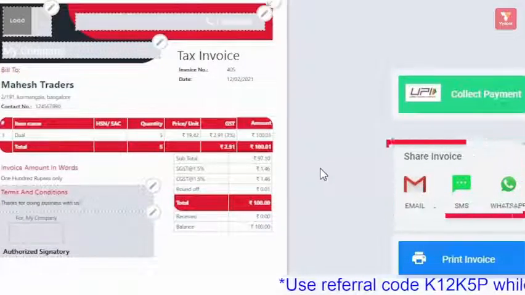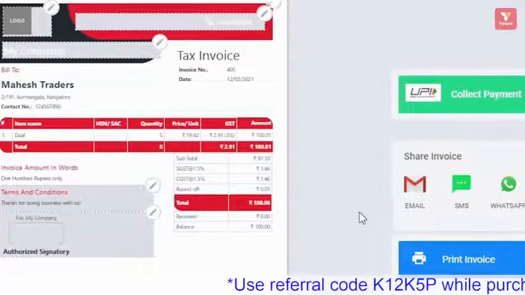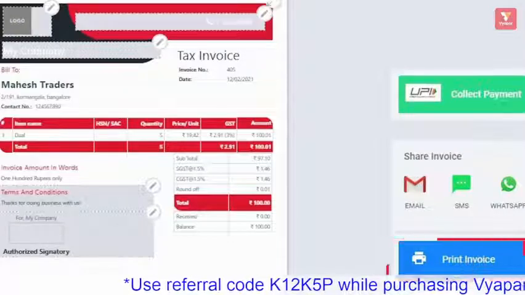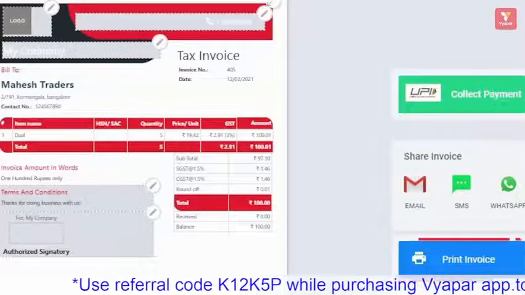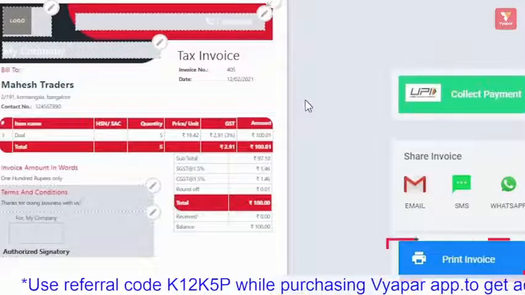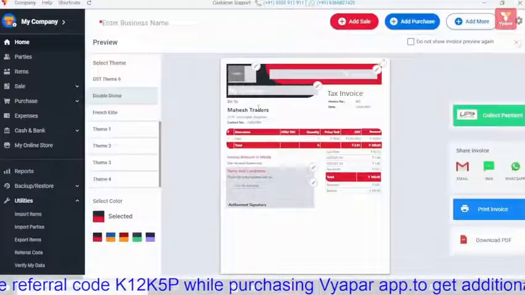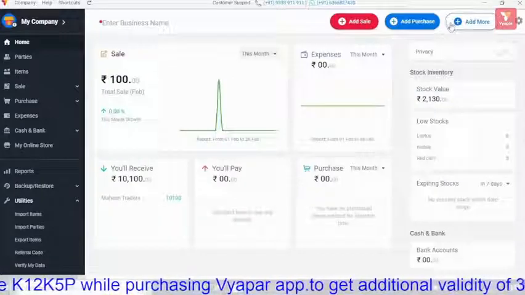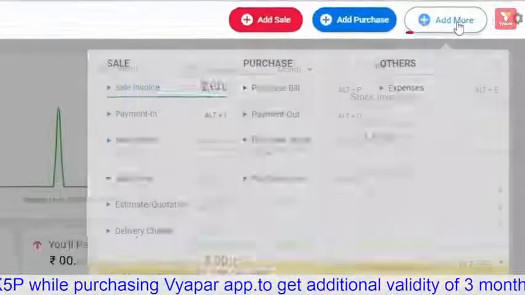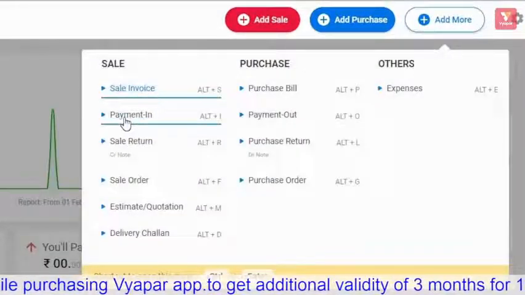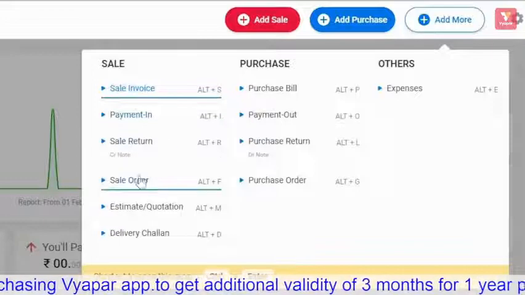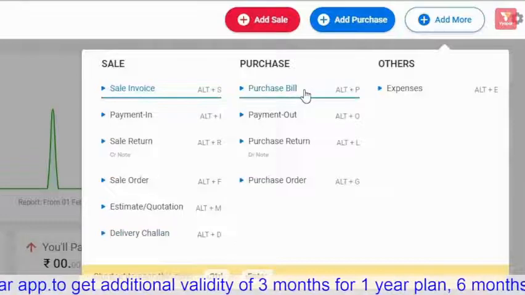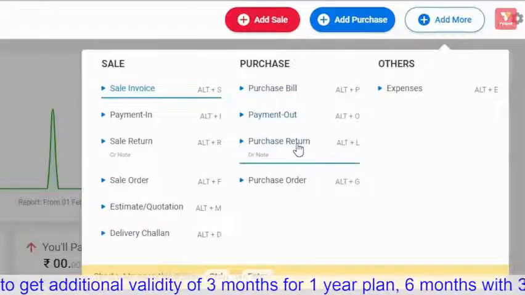If you'd like, then you can click the Print Invoice option to print your invoice, or download and save it as a PDF. So this way we learned how you can create your invoice on Vyapar. Besides this, you can click on Add More options, and besides Sale Invoice, add Payment in, Sale Returns, Sale Order, Estimate Quotations, Delivery Challan, Purchase Bill, Payment Out, Purchase Return, Purchase Order. Expenses can also be maintained.